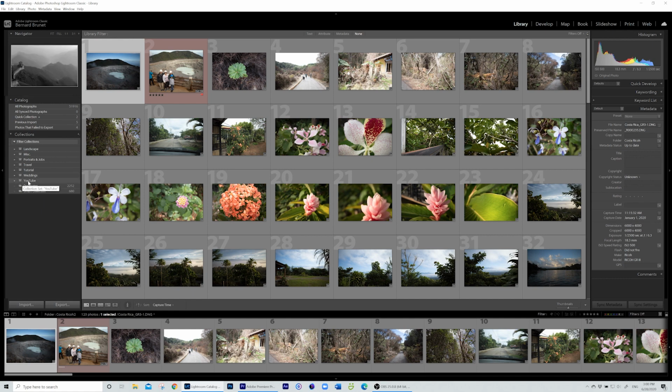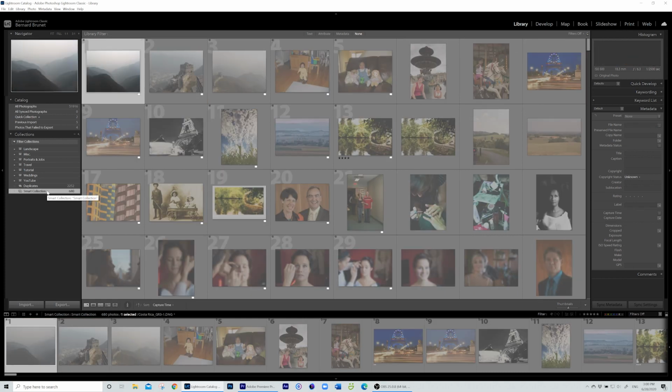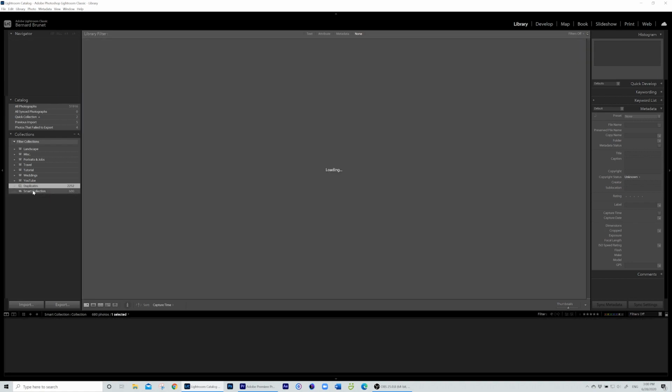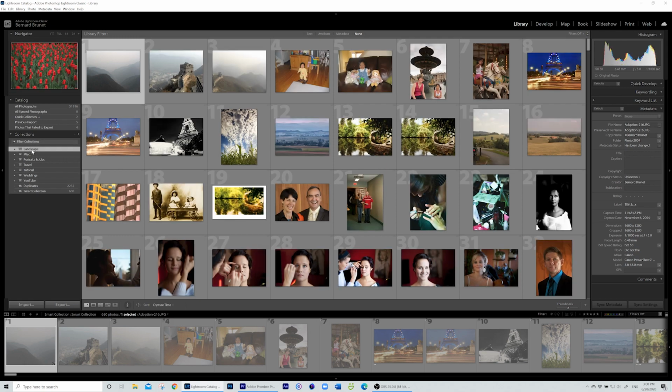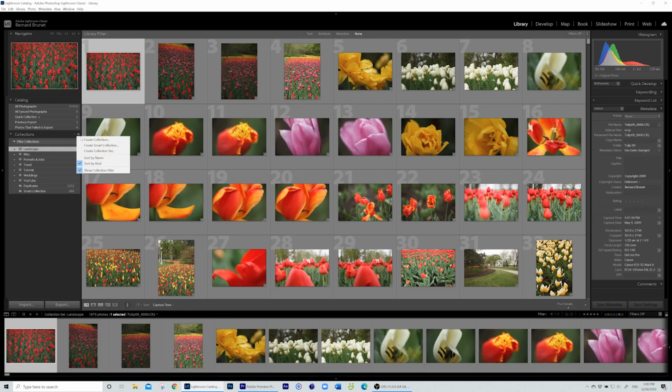I got a wedding category, and I have the YouTube category. And these last two, if you click here, are what we call a smart collection. Basically these are duplicates, and I think these ones are rejects. Yeah, those are all rejects. So the duplicates and rejects are smart collections, but we won't talk about smart collections today. We're just going to talk about creating a collection and a collection set.